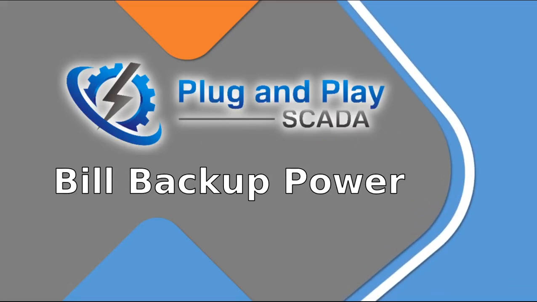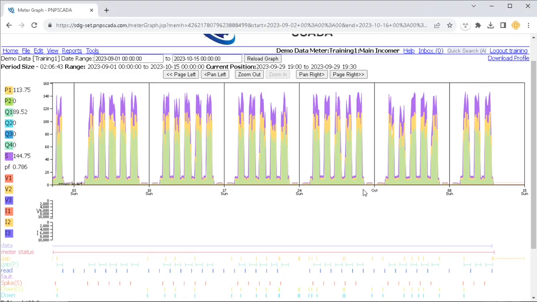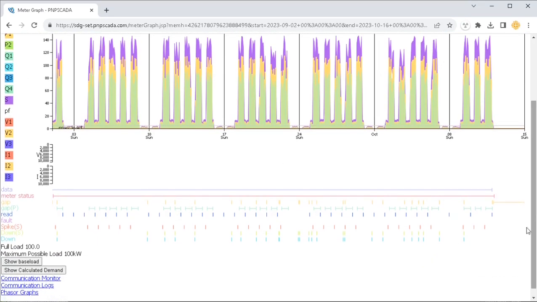Bill for backup power. In this video we will look at creating a separate bill for backup power such as generator or solar power. How it works is there are multiple tenants each with their own meter and a main incomer. Here is an example of a main incomer meter. We can see events logged by the meter below the graph.